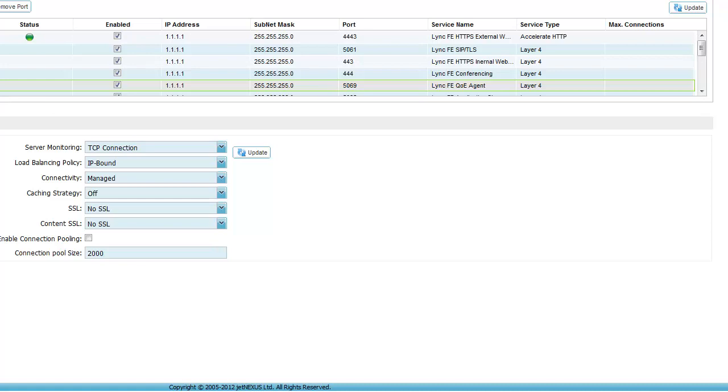And there you have it. There's the front end pool of Lync 2010 load balanced in under 2 minutes.